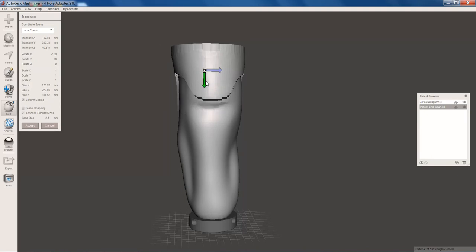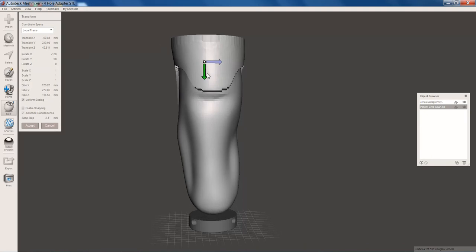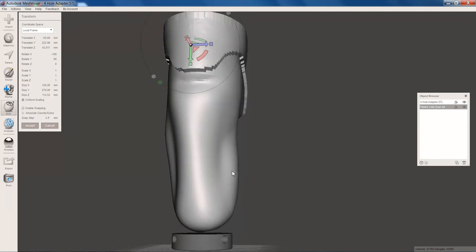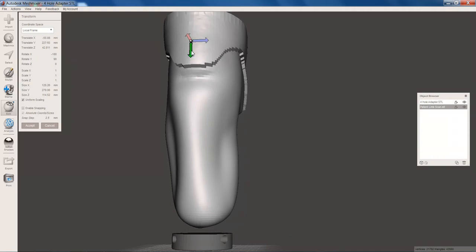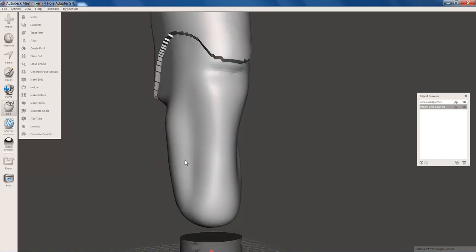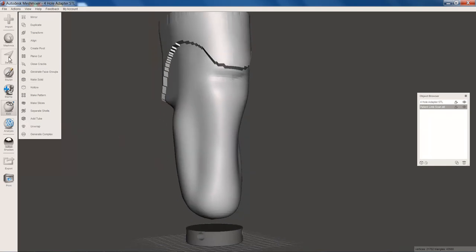Now this will depend on what kind of limb you have, if it's symmetrical or not. But generally you're just going to eyeball it, based on what you think it is. Okay, then we're going to leave it up a little ways and hit accept.